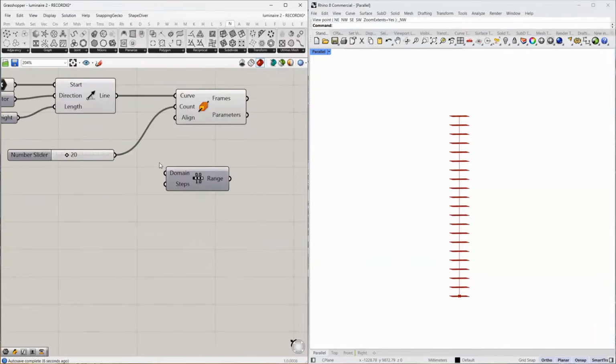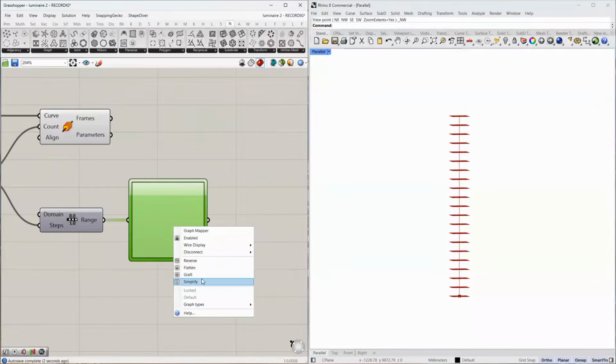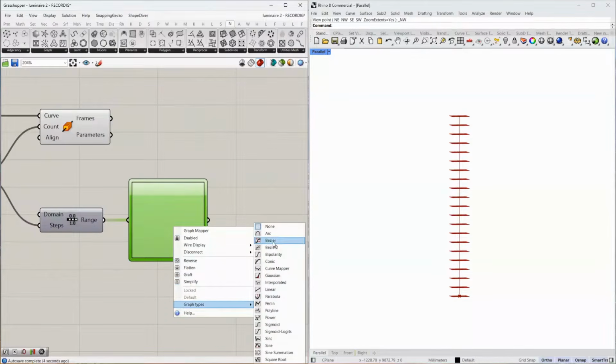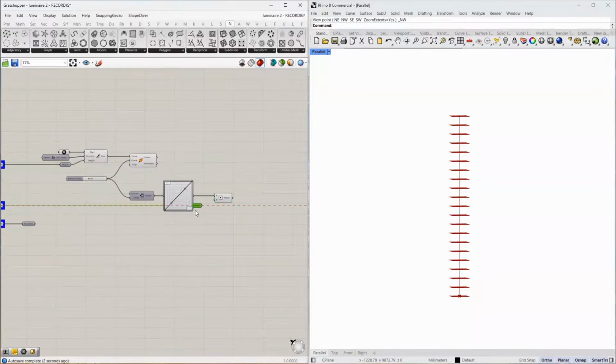Next, create a set of values for radius. Use range, graph mapper, and multiply the output with maximum radius.